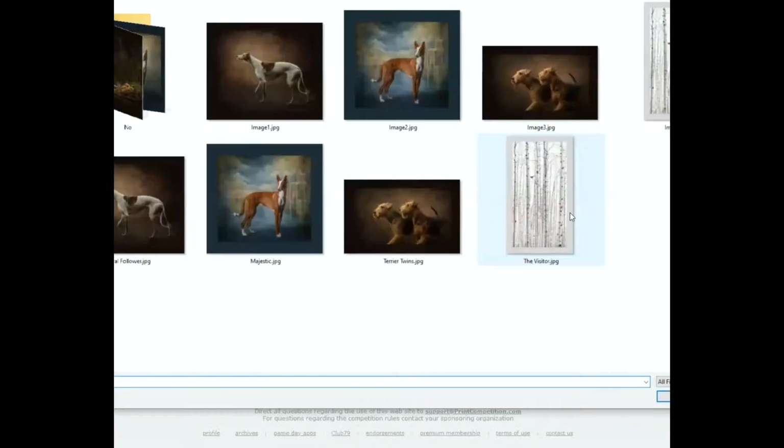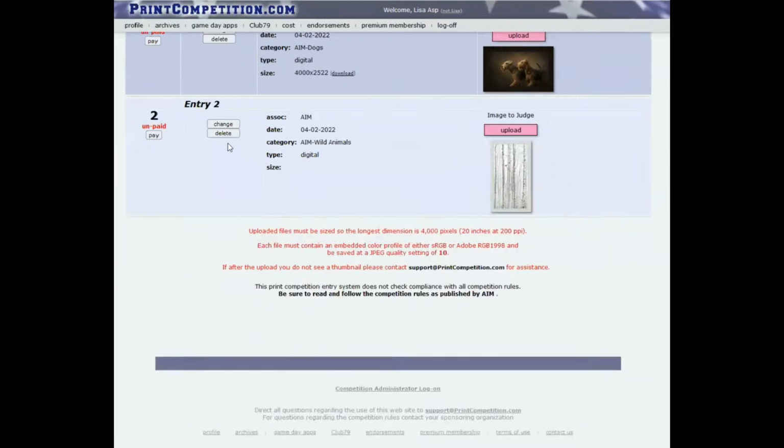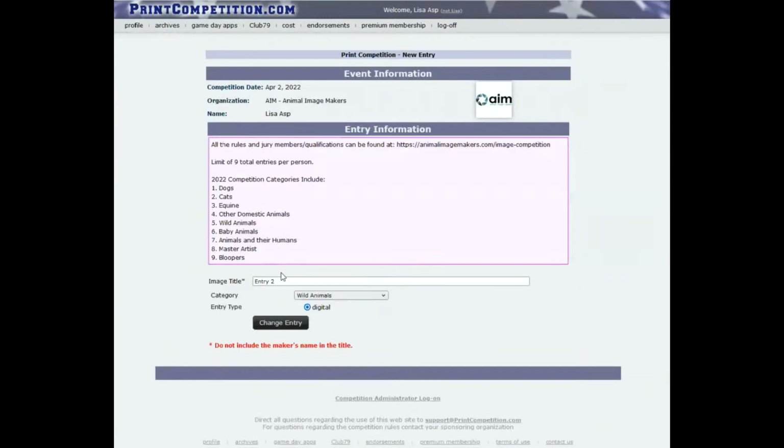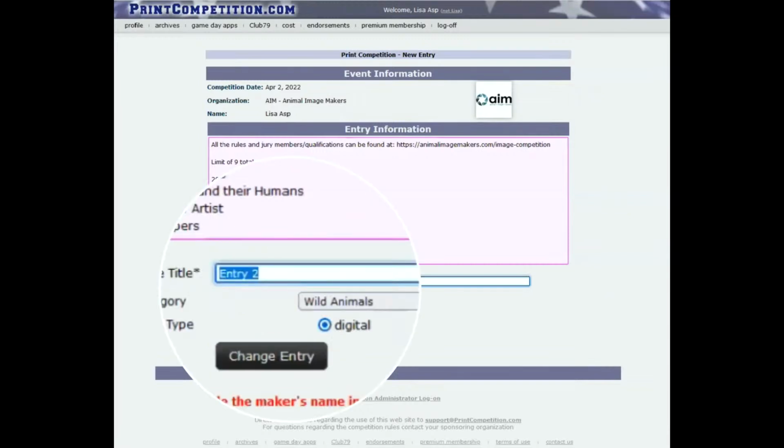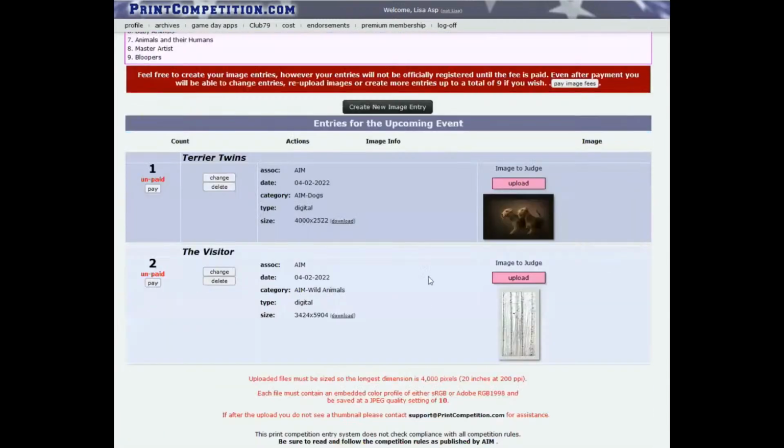Let's upload an image. So this is another one from last year. I called it The Visitor. So we'll give it a second to upload here. And there it is. Now I'm going to go change the title once more. The Visitor, change. And that one is a wild animal. Perfect. And there they are.